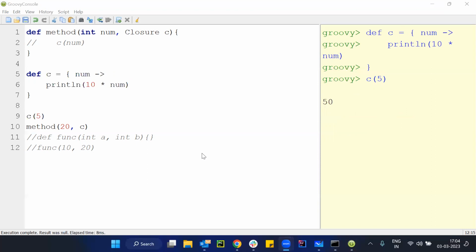Okay, if this is clear for everyone, can I get a yes for this one at least? Yes, yes. Okay, okay. This is clear for everyone.